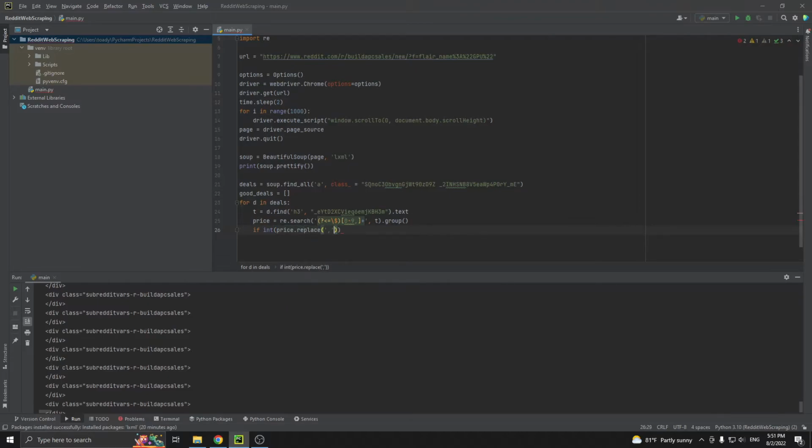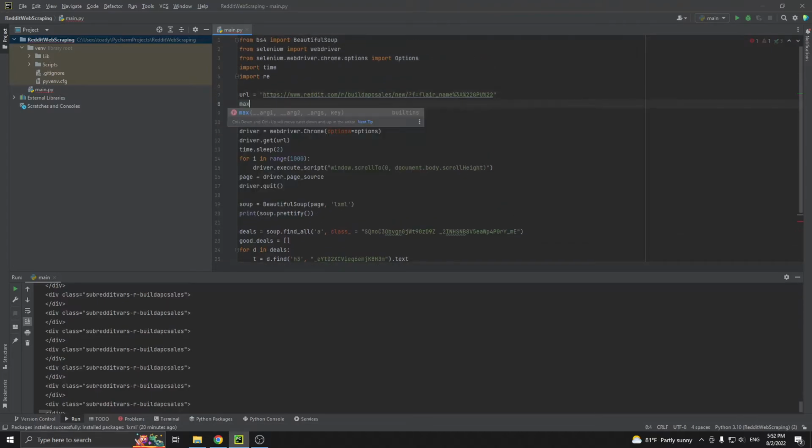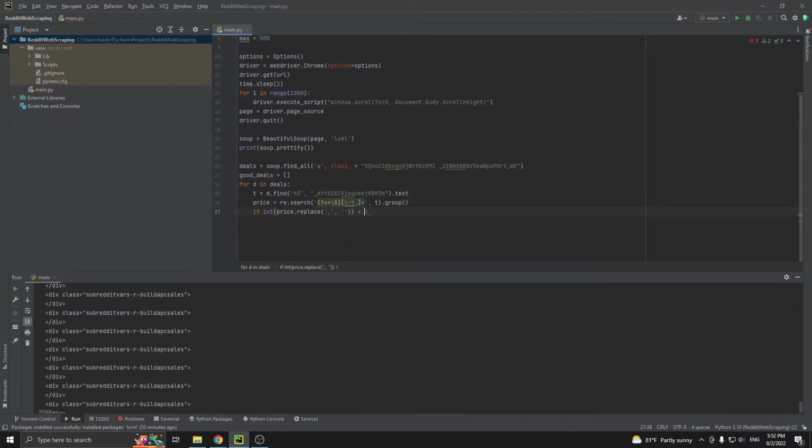comma with empty. And let's make a variable called max. Max equals 500. So if this is less than max, then to identify AMD cards, add an and in the parentheses, AMD in t or RX in t or Radeon in t. And that should pull pretty much all the AMD cards. Then if this is true, to good deals, append t.